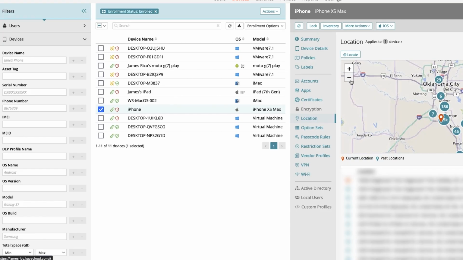If I click on it, it'll expand out and kind of show where it's been. One of the nice things here, we actually show address of where a device is. So you can pinpoint where a device has been or where it may be at now. It's very helpful.